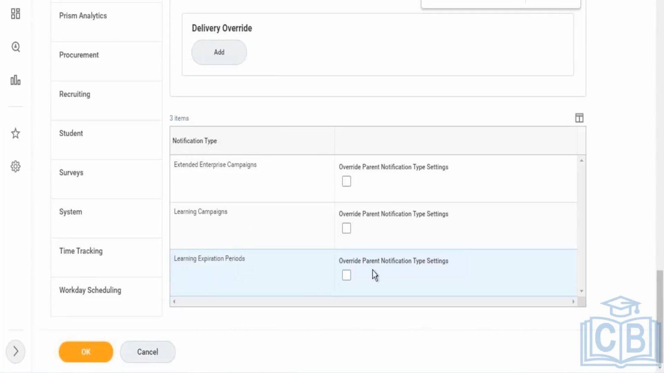For all learning expiration periods, any kind of notification should not be triggered to terminated employees. You will be setting this checkbox here. But once the account is terminated, all the intended notifications and alerts will not be triggered, so there will be no action for any person to take on what is sitting in the inbox.